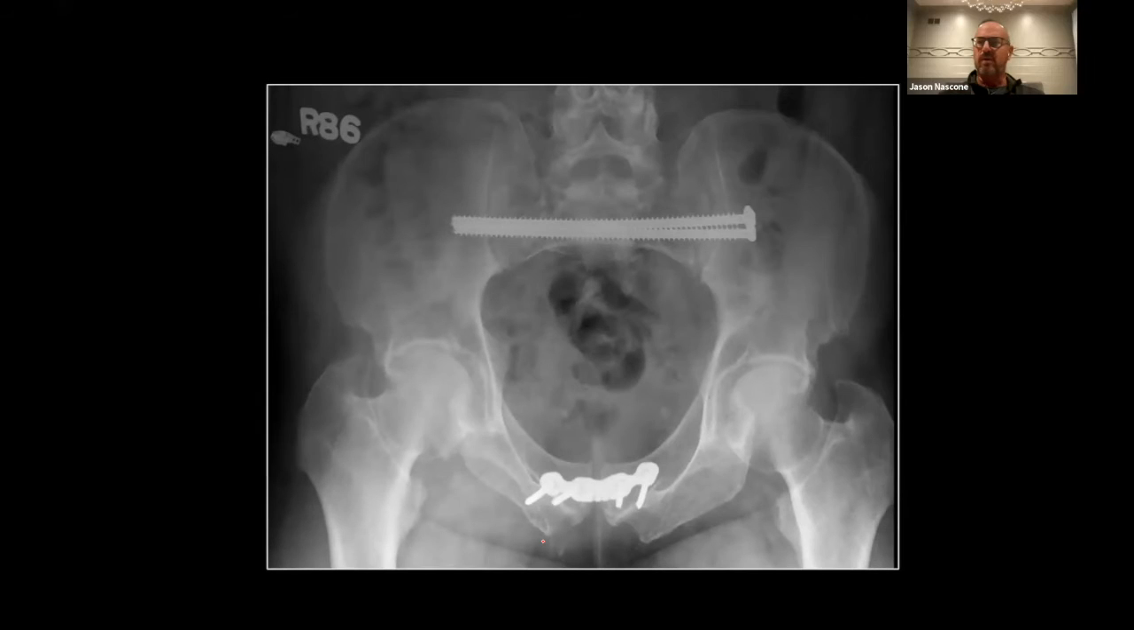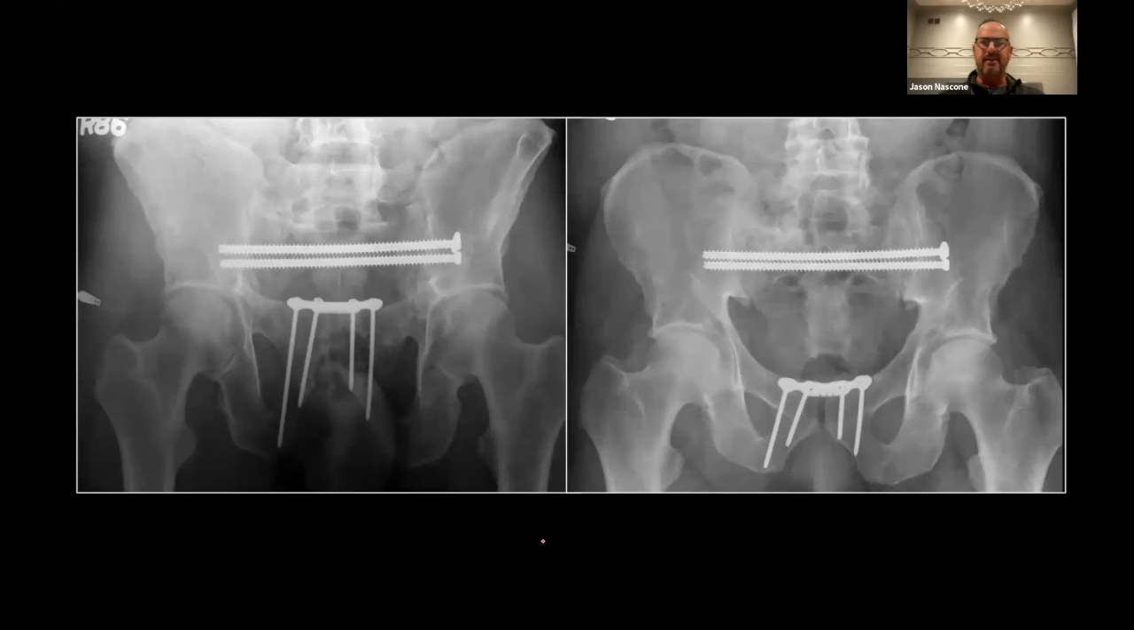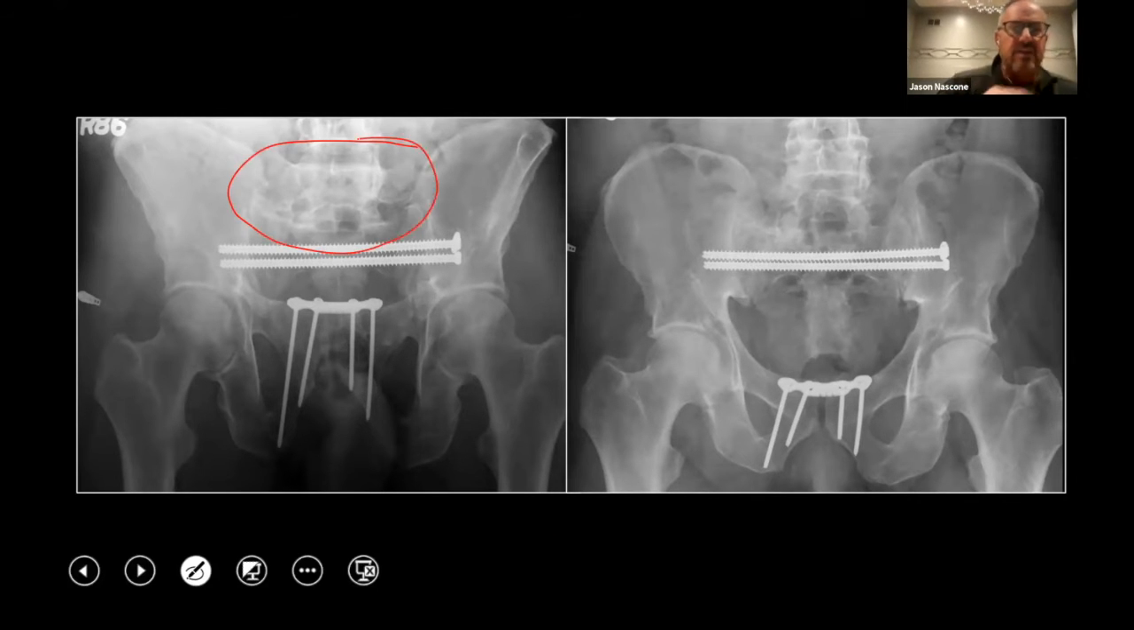And so then, after we fixed the front, I went and added 2 screws in the back, and you can see the screws are at the S2 level, and you get a glimpse on that outlet of just how dysmorphic he is at this level. He has a really lumbarized S1. So that corridor was sort of gone. But fortunately, where you lose at one level, you gain at the other. And so this was treated with 2 percutaneous transiliac transsacral screws in the back.